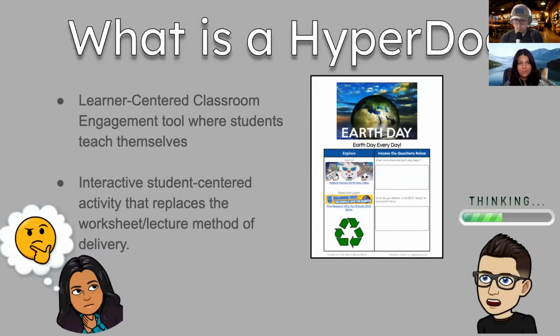So first thing we're going to start off with is, what is a HyperDoc? Because we might be talking about this and you might be thinking, okay, this sounds cool, but what exactly is a HyperDoc? It is an enhancement and engagement tool where students can almost teach themselves, and it's very interactive, and it replaces worksheets, lectures, things like that.